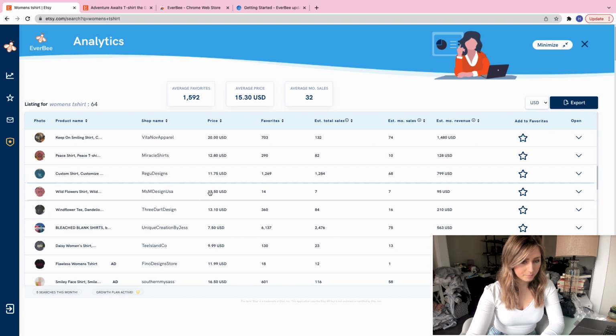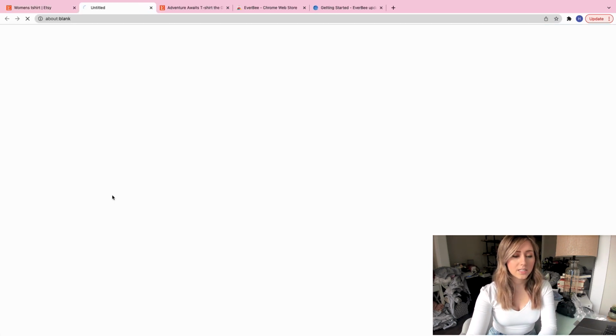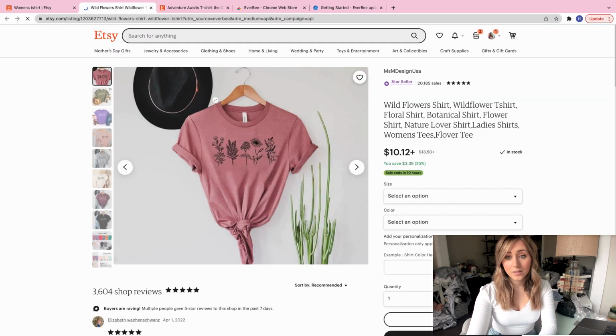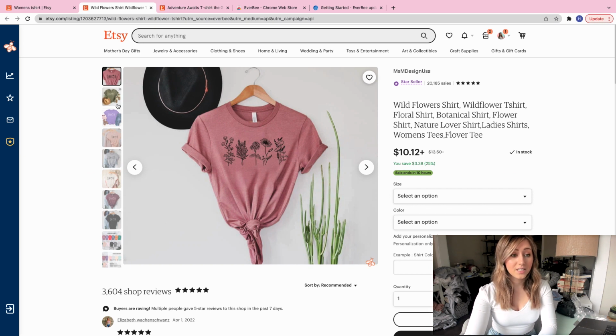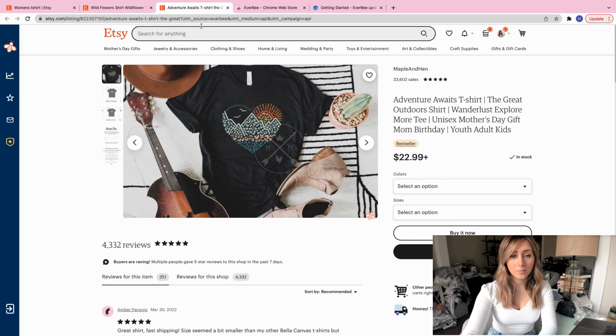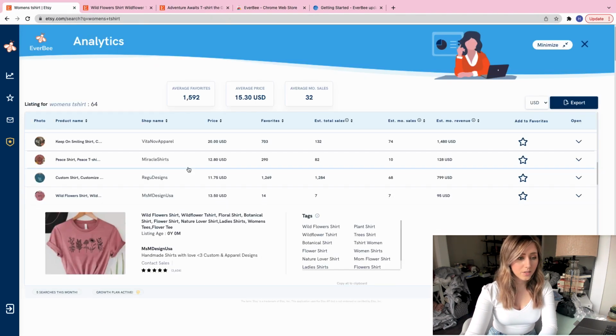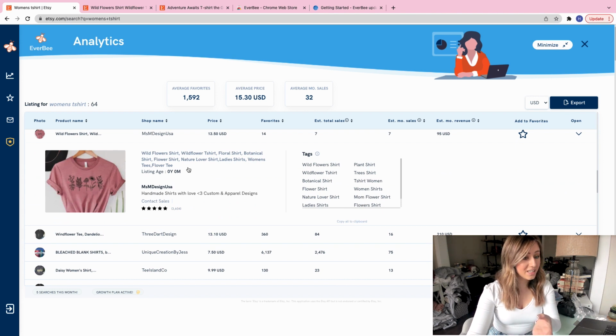It looks like as far as designs go, a lot of people have been kind of copying this wildflower design. It seems like the wildflower design is very in right now. It's very simplistic, and it's something that people are searching for right now. They want to purchase. So that's definitely ranking right now as far as that goes. It's not a specific niche, I would say, though.